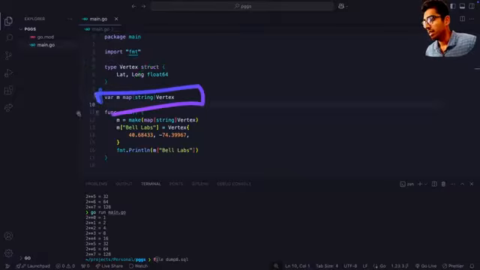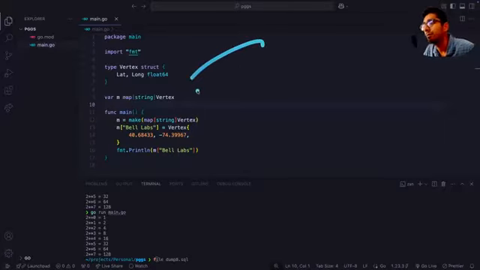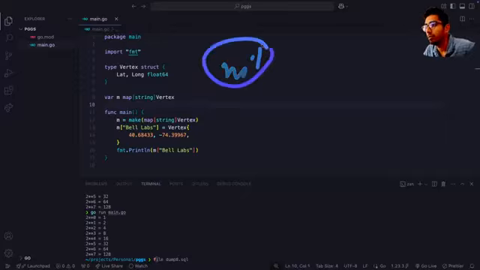Then we are declaring a variable at the package level using var syntax. The variable name is m and it is of type map, a map with key as string and value as Vertex. Whenever you are declaring a map type, you have to explicitly say what the type of the key and the type of the value are. Now here we declared a map. As we already know, a map is a reference type and every reference type has the zero value of nil. So at this point, m's value is nil.